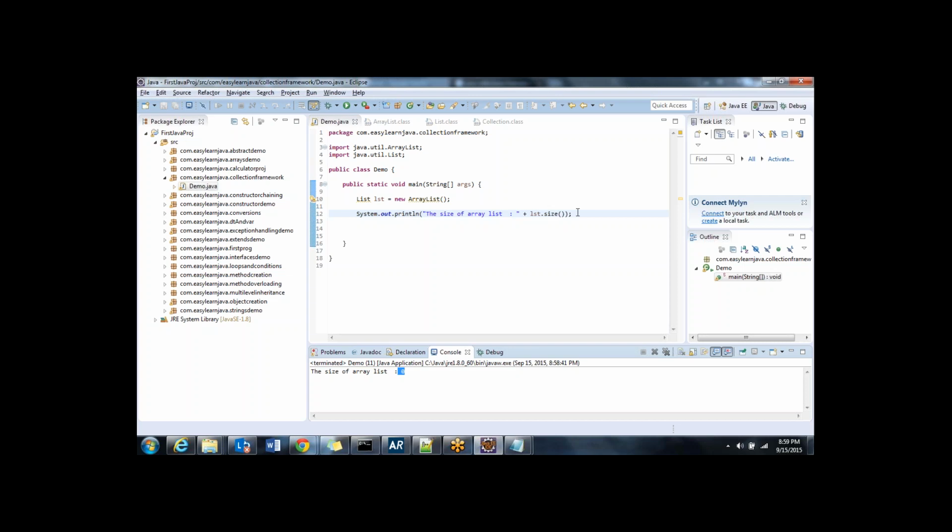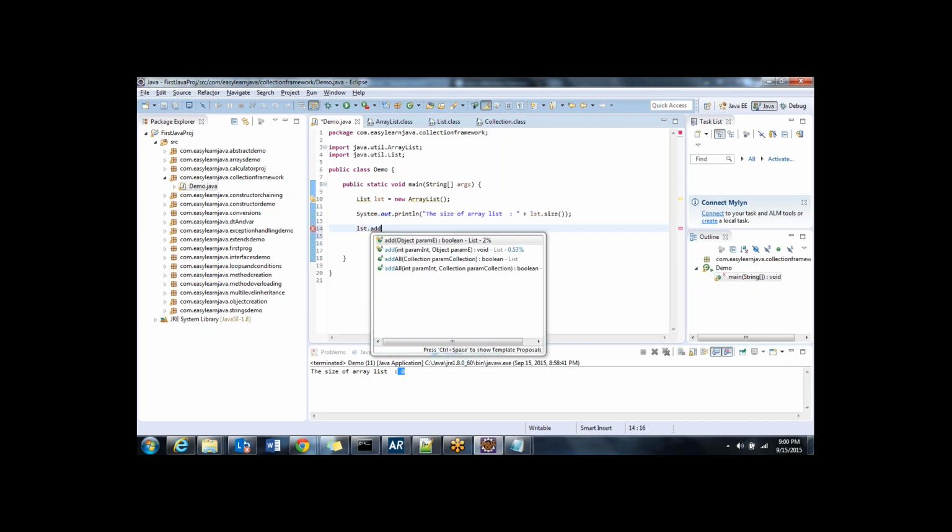That's good. Now the next thing I am going to show is how to add elements into the ArrayList. To add elements, it is a very easy thing. All I need to say is lst.add. Notice here lst.add, this add method is expecting an object as input. What is the input type for this add method, team? Object.